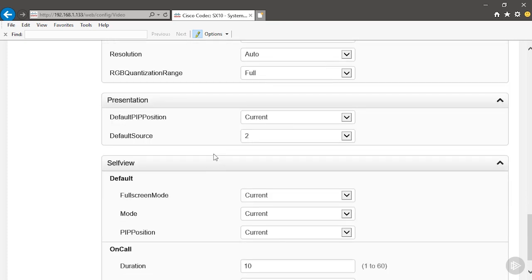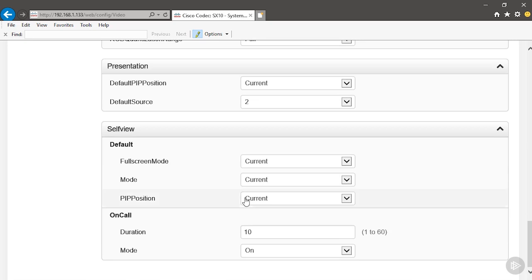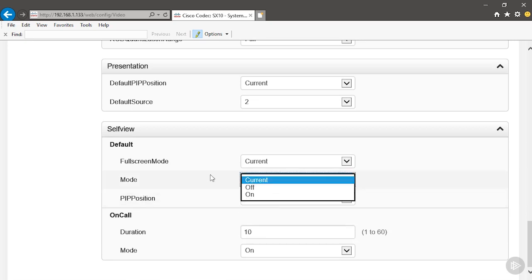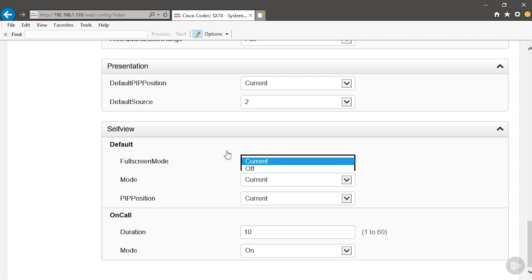What position are we going to be in? What position is the far side going to be in? Are we going to allow picture-in-picture? So we can make changes to how we're presented, how the far side is presented, how picture-in-picture is presented, whether or not we're going to be able to use self-view, if you want to see yourself while you're on camera.